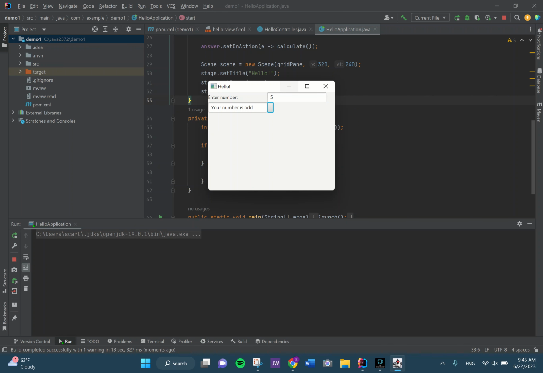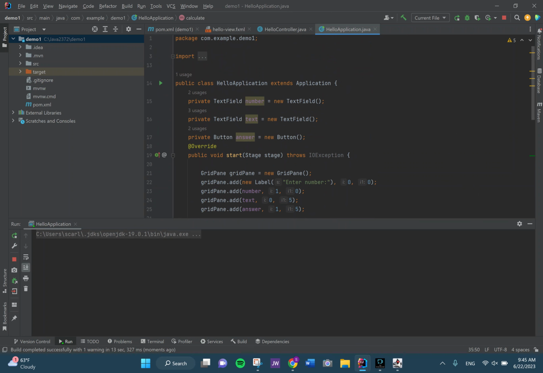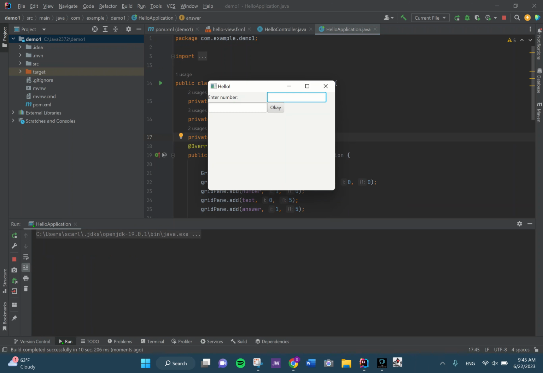5, the button, we forgot to call the button something. Let's call it okay. So let's exit out of this one and try again, just so the user has it clear where to click on the button. And there we go. Now it says okay, you can enter a number, click OK, and it'll tell you whether the number is odd or even. Alrighty, there we go.